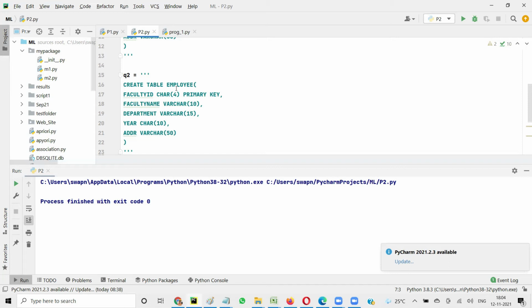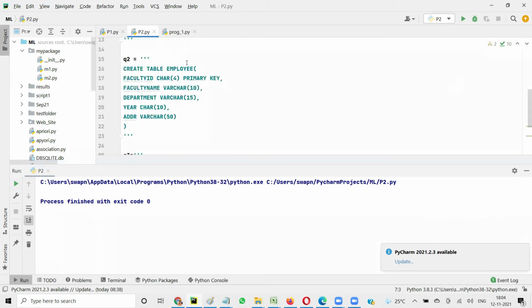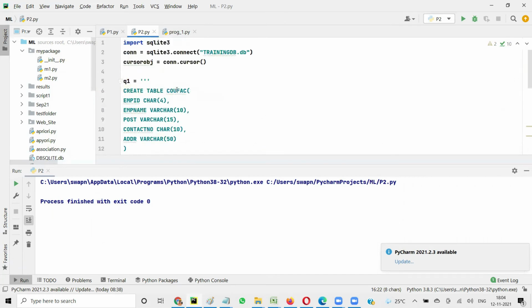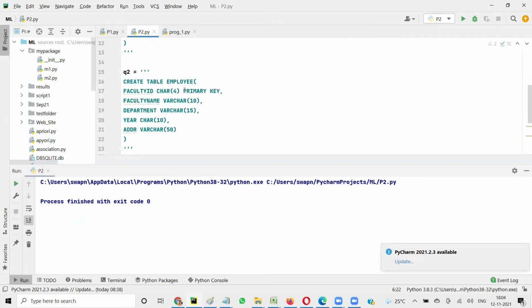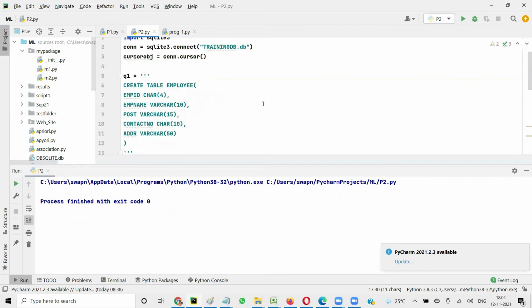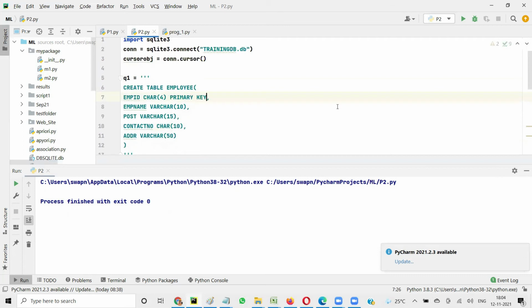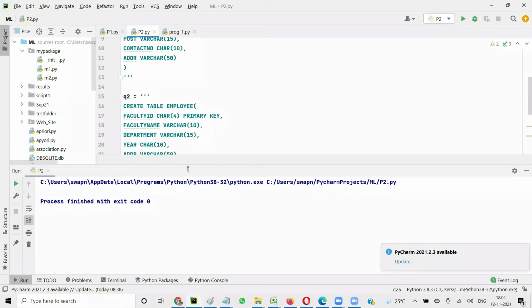Okay, so I made a mistake, carelessness. You guys should have told me this is COUFAC, not employee. Employee is here, right? This is employee. And here, of course, this is also primary key, so not a problem. And here again, I'll say primary key. Fine, this is good.